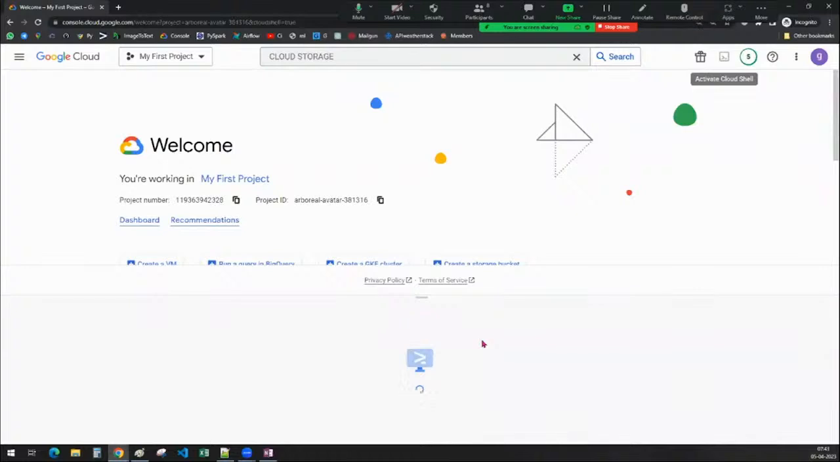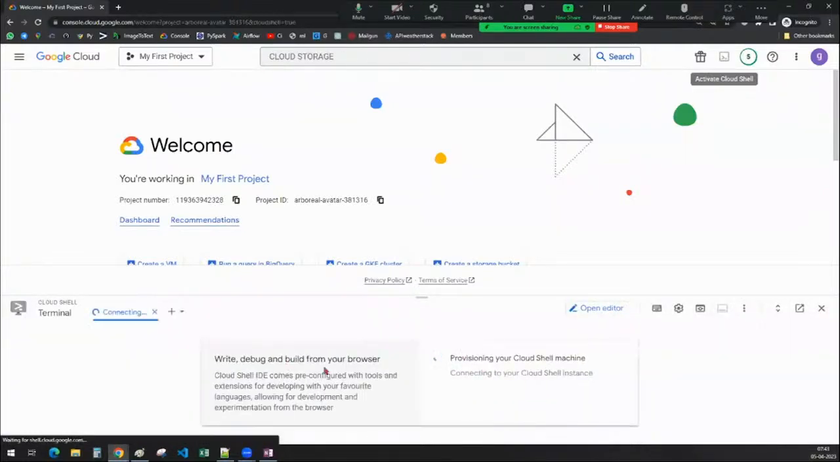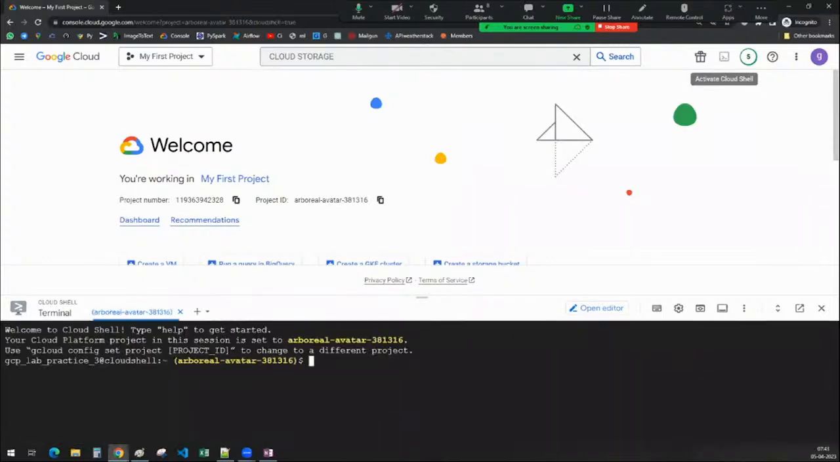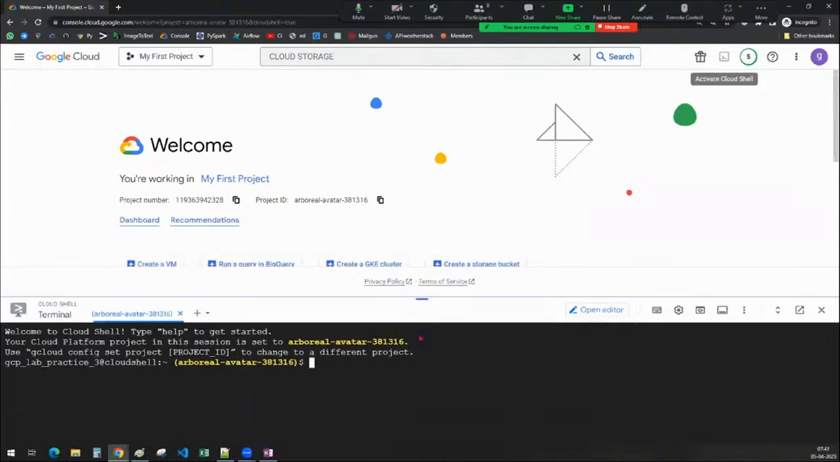It takes almost 30 seconds. For the first time it can take 30 to 40 seconds. You see here a Cloud Shell terminal will be opened for us. We will see what a Cloud Shell actually is and what kind of tool it is. I will also give you an introduction to the Cloud Shell, but for now let us not worry about that.